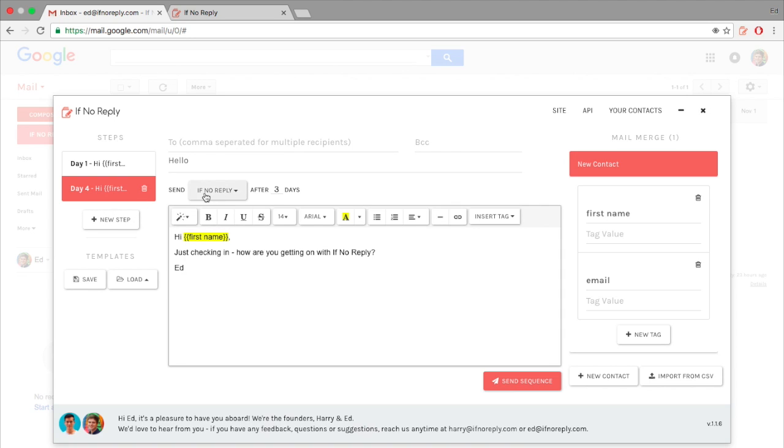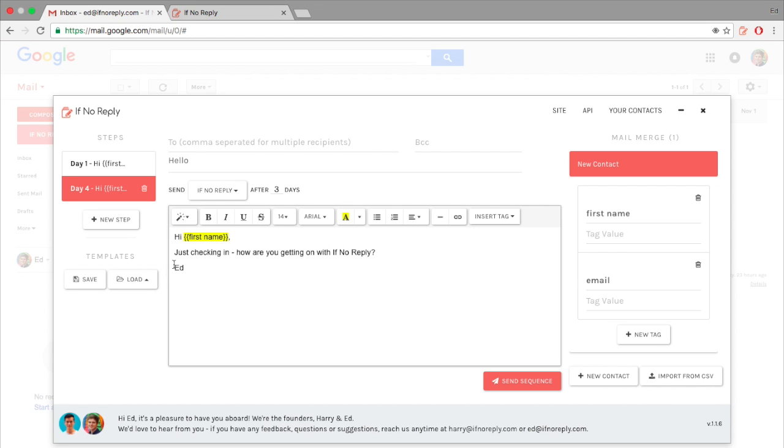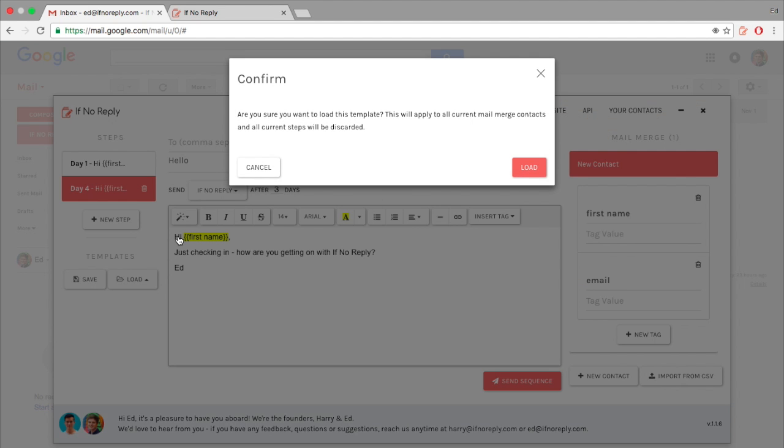We can continue to add messages like this. We can set them up so that they'll send if there's no reply, or we can set them up to send always. Most of the time you'll probably want to set them up to send if there's no reply. Finally, when you're happy with the template that you've created, you can save it by hitting this button and clicking confirm. But we're not going to do that because I've already created the template I want to show you guys. So I'm going to load up the new user trial template.